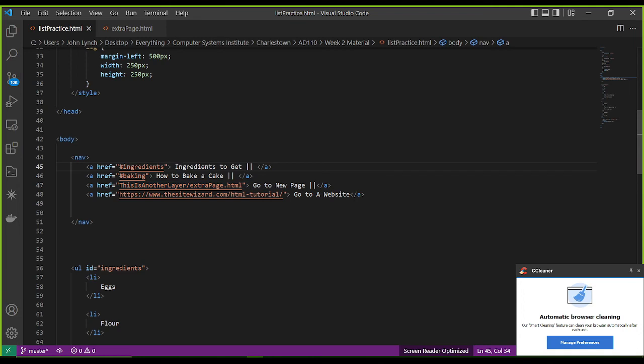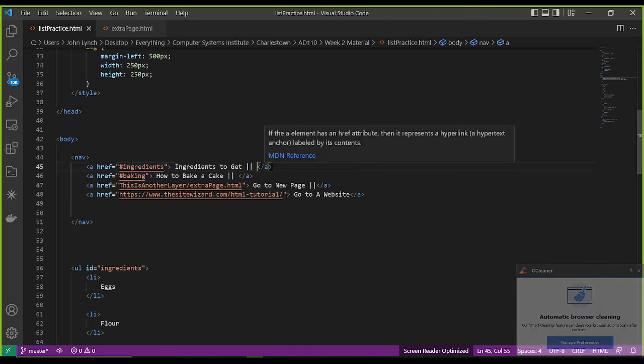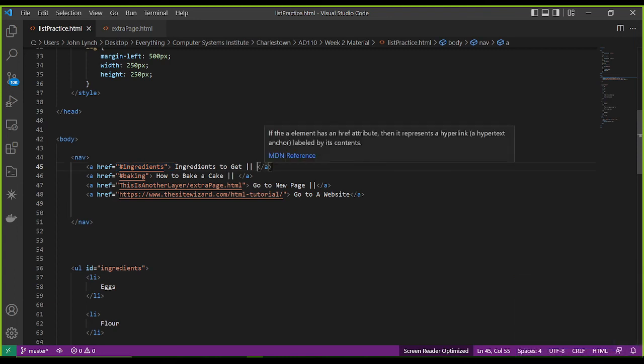If you have built-in HTML with IDs, this is to jump you down the page. If you ever go to websites and it has a scrolling effect, like if you click on a thing and it does a cool scroll, that's what this is doing. This one takes you to a new page, and then this one takes you to a new website there.